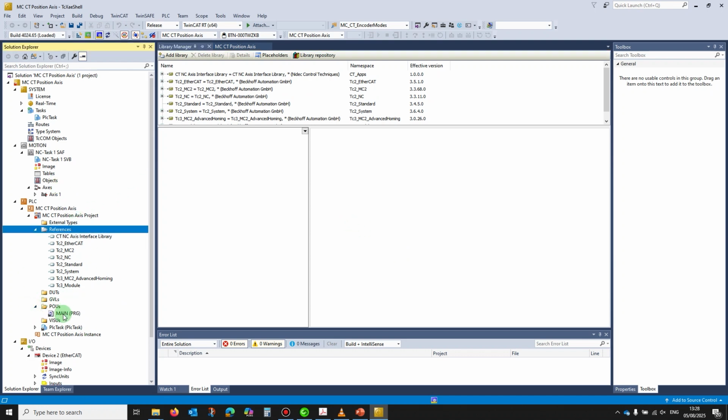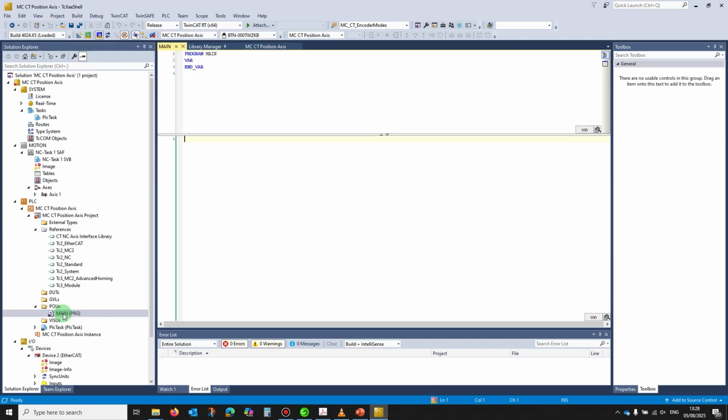So I'm going to expand POUs and open the main program. So first thing, like any NC Axis project, you have to put in an instance of Axis Ref. So I'm going to do that now. So Axis1 of type Axis Ref. There we go. Next thing that we want to do is add in our position interface. So I'll call it Axis1 position, and it is of type MCCT position axis. There we go. Okay, so that's all the declaration done.